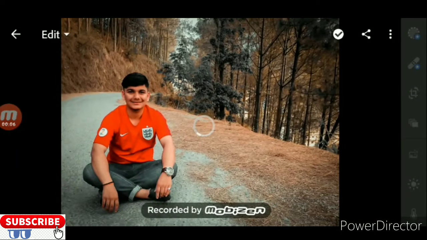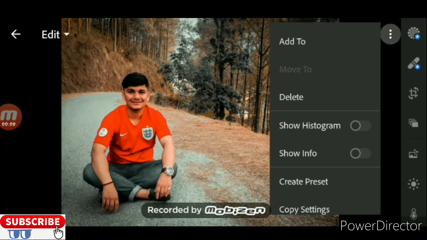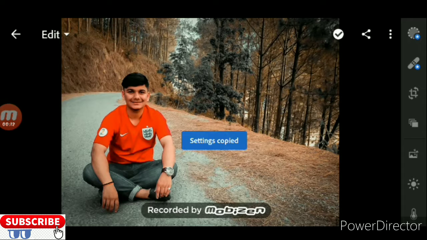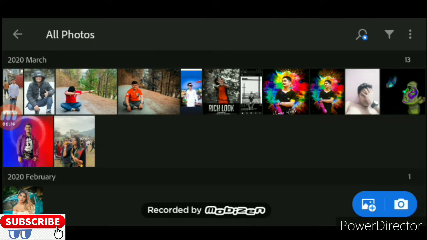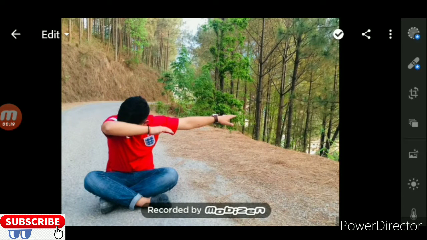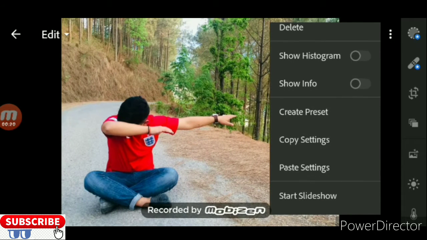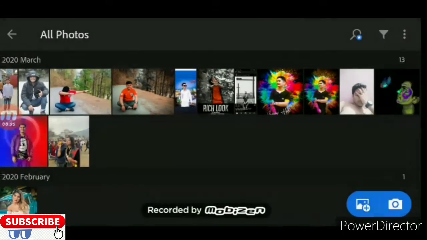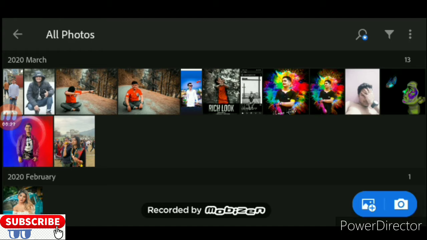And today I'm gonna show you something special. This is my own photo, I just edited it, and you can just copy the settings from here and go to the next photo and just paste the settings. It's very easy work. You can make your photo look awesome.